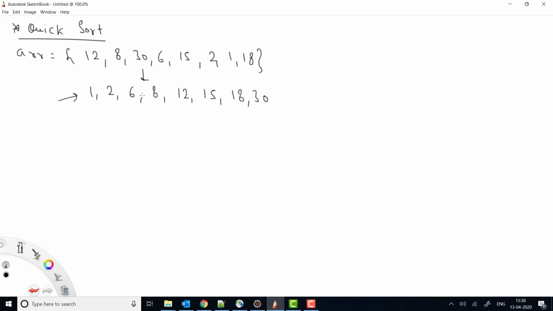The concept of quicksort is, let me write the values here again. Here I have 8, 36, 15, 2, 1 and 18. So it says let's focus on this element, and your aim is to put this value at its correct location, right?